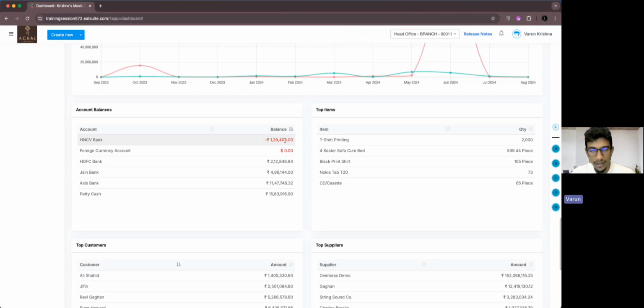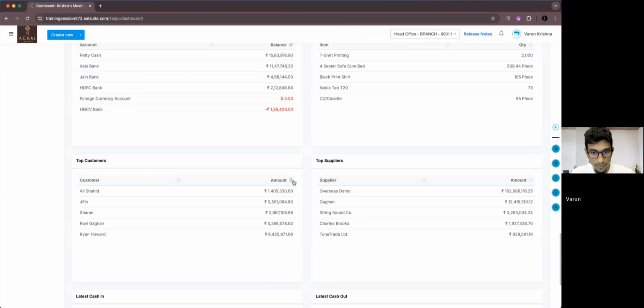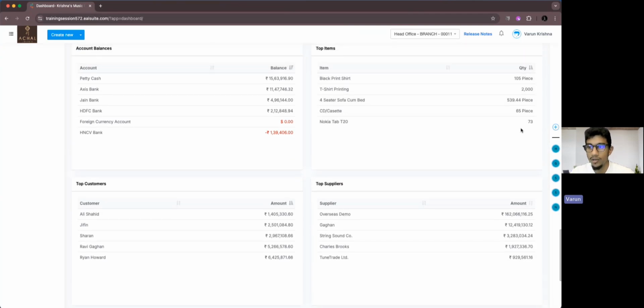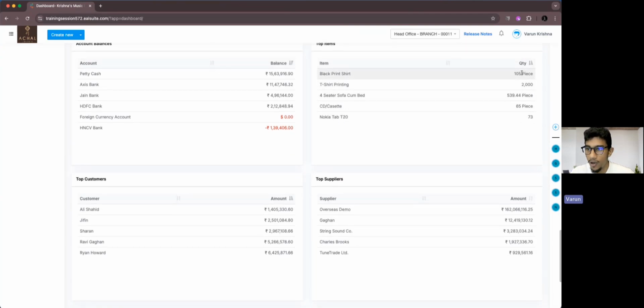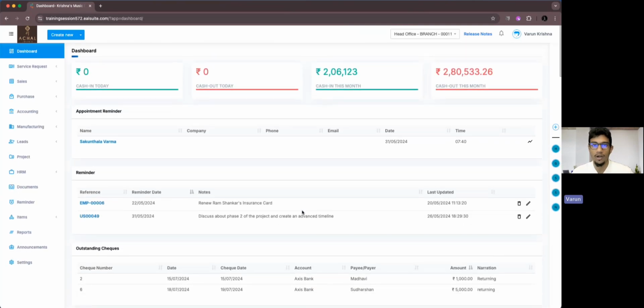So you can easily get the understanding in which particular account, this is a bank account, HNCV Bank, the balance is very low, right? You can get where the balance is very high as well. And in terms of your customers as well, just like this, you can sort it out. And for your suppliers, then for your top items. And here the specialty is if you have added your units, then the units will also be shown here. And yes, that's the way in which the sorting for a particular table works.